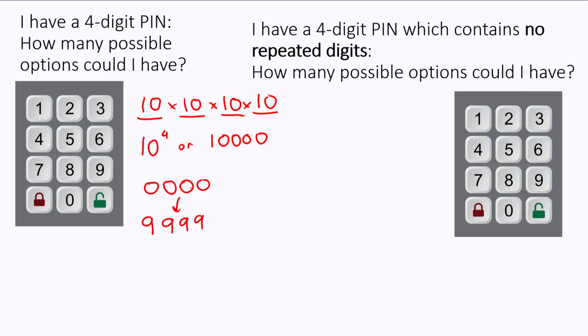But what happens if I change that initial condition slightly? I have a 4-digit PIN, but this time it contains no repeated digits. How many possible options could I have?